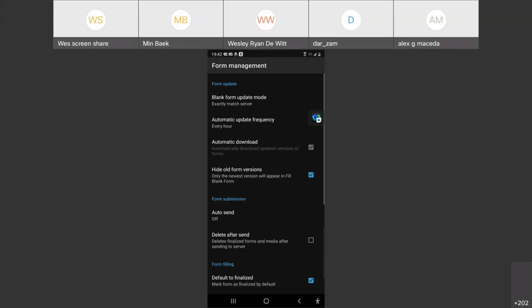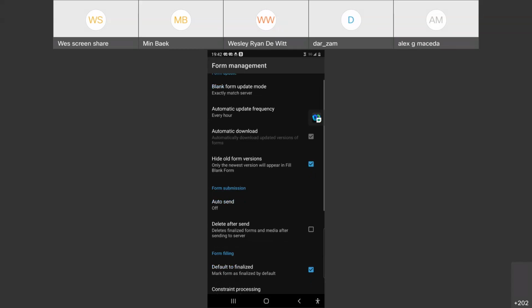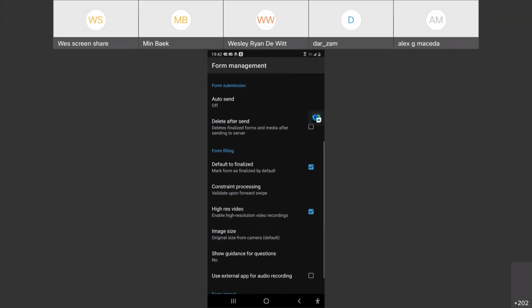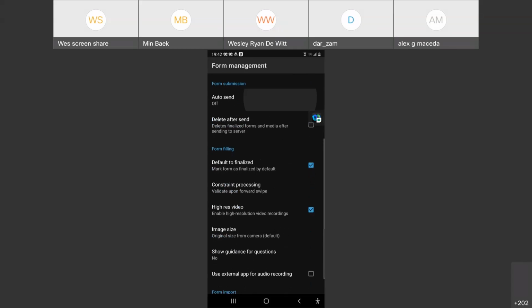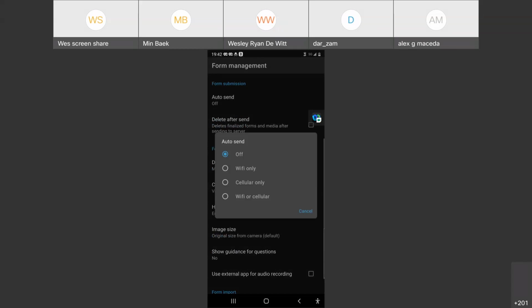Our phone will check the server, check our account, see if there's any new forms or new updates there, and then automatically download them. We're also going to keep hide old versions, old form versions. We're going to keep that checkbox there. And we're going to scroll down to where it says auto send. Right now, it's turned off, but instead, for me at least, I want it to be Wi-Fi or cellular.